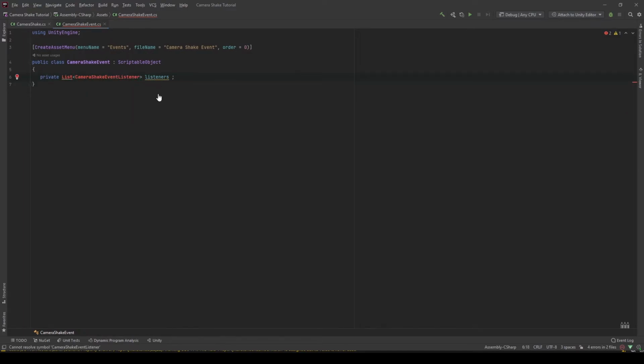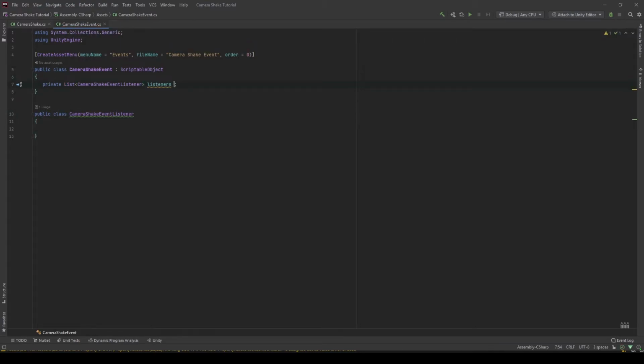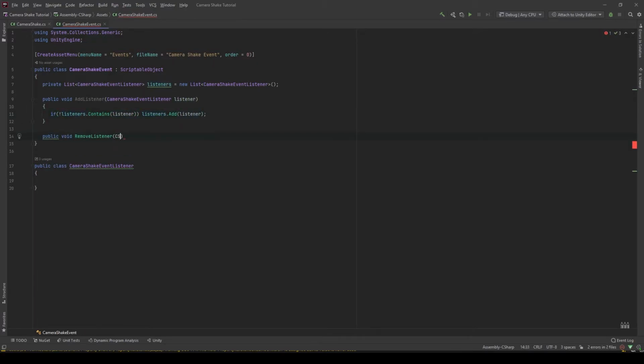Create the class, inherit from MonoBehaviour, and leave it empty for now. Now, create the methods AddListener and RemoveListener. Both receive a CameraShakeEventListener and check if it's contained in the list. For the add method, it adds it to the list if it's not contained, and the exact opposite for the remove method.